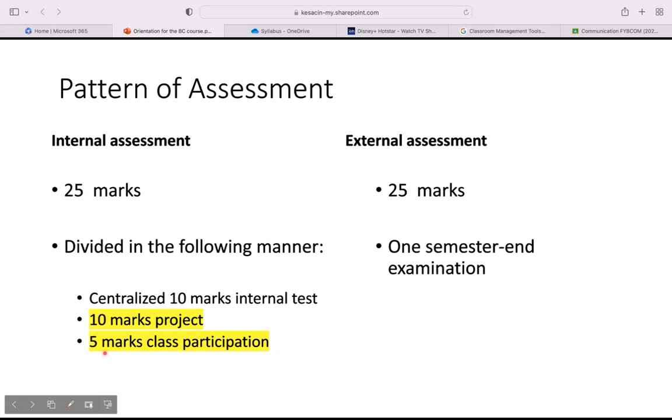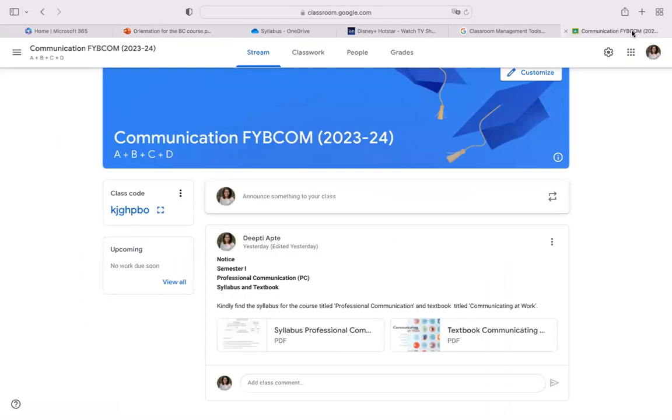For the 10 marks project, all the details will be shared in the Google Classroom. Here everything will be posted: the assignment notice, all the details. That is why, once again, those who have not joined are requested to join. This is very important. If for some reason you are not able to join, nothing to worry. This is the very first day, so don't panic. As I said, I'll post the details once again for the new joinees in the group.